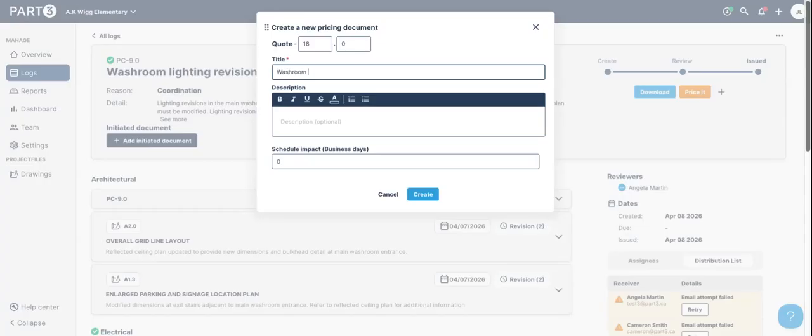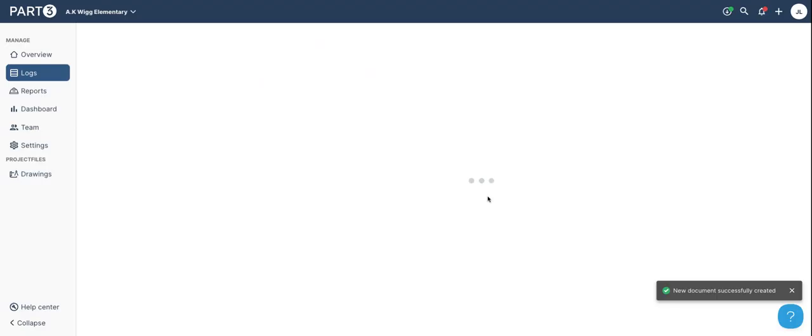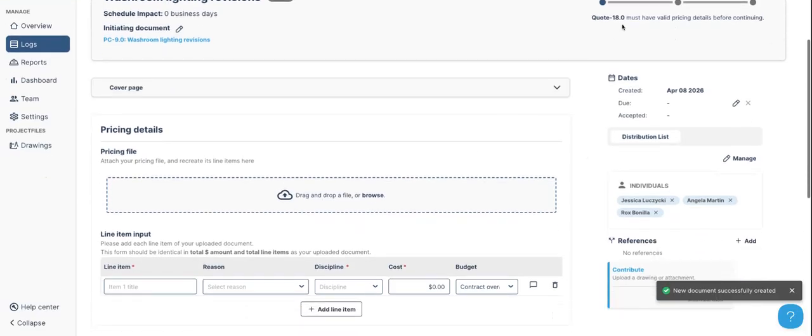So this is for washroom lighting revisions. I'll skip the description. Because I'm creating it from here, I'm automatically linking these documents. If there was an impact to business days, I could do that here, give that information. But then all you're doing is just dragging and dropping any of the documentation that the general contractor gave to you as backup for the quotation. So I will just drag and drop a random file here.